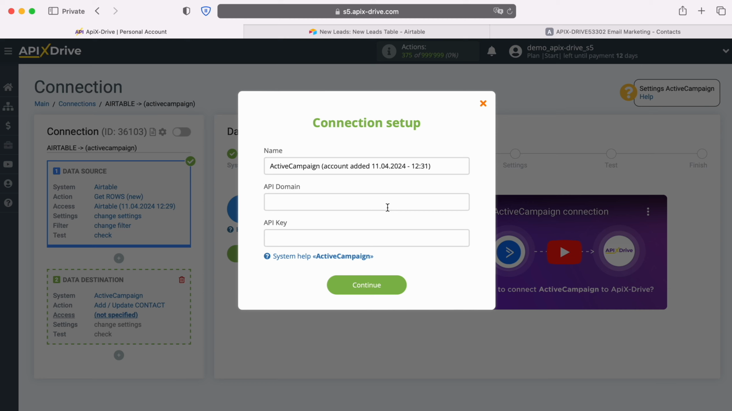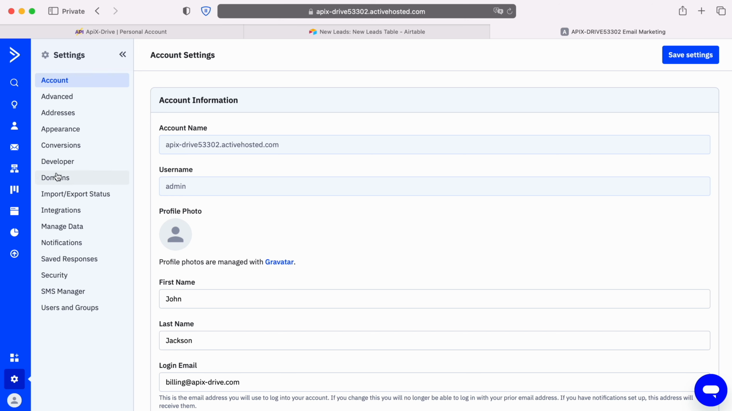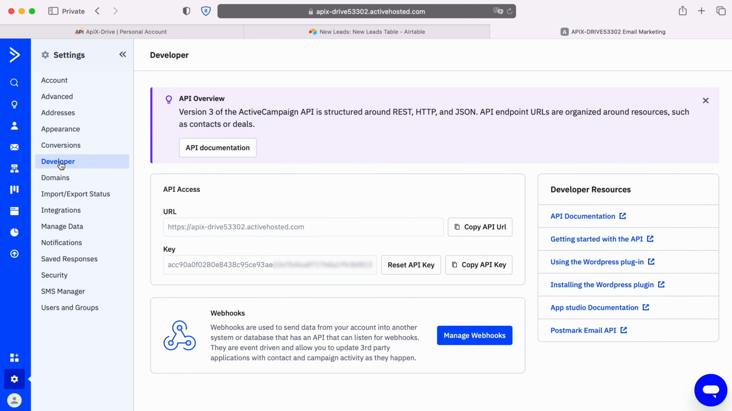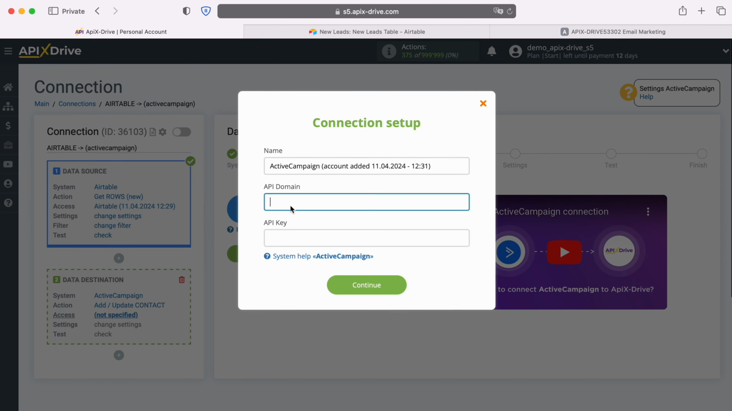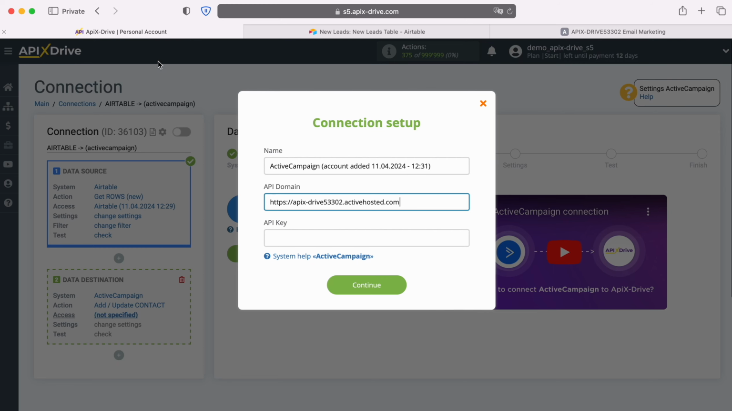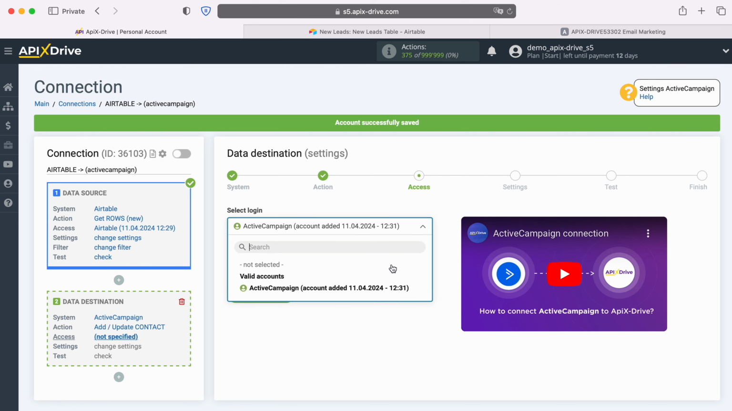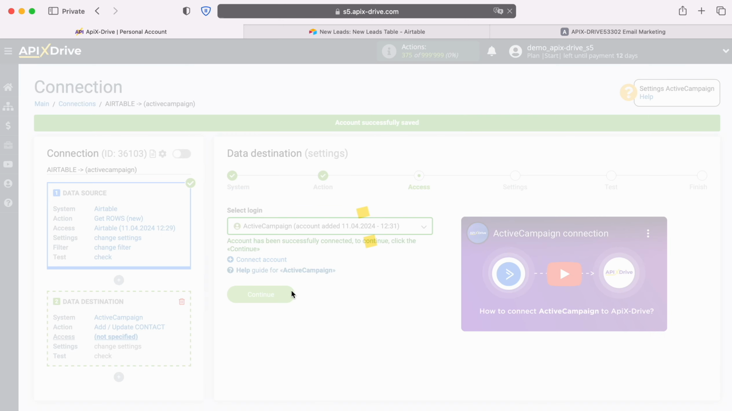To get this data, go to your ActiveCampaign personal account. Then go to Settings. Developers section. Copy the URL and key and paste them into the appropriate fields in the ApiX-Drive system. When the required fields are filled in, click Continue. When the connected account appears in the list of active accounts, select it and click Continue.